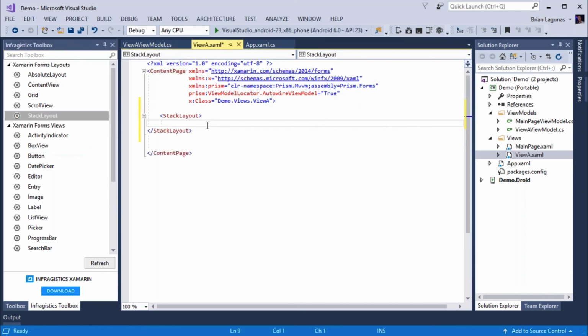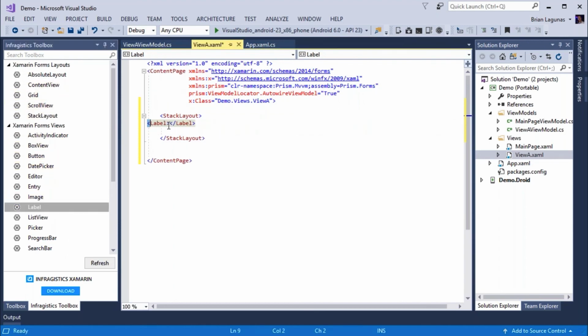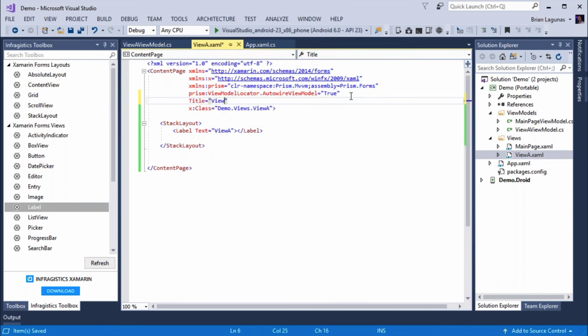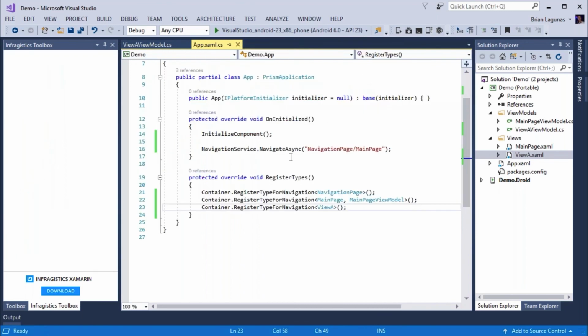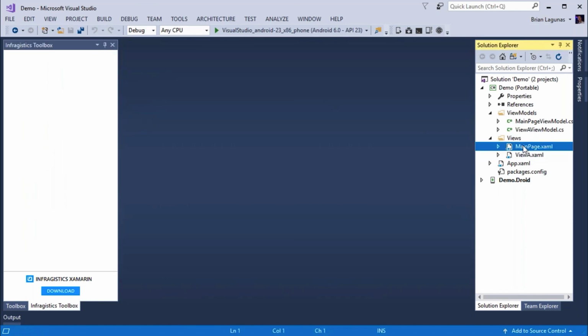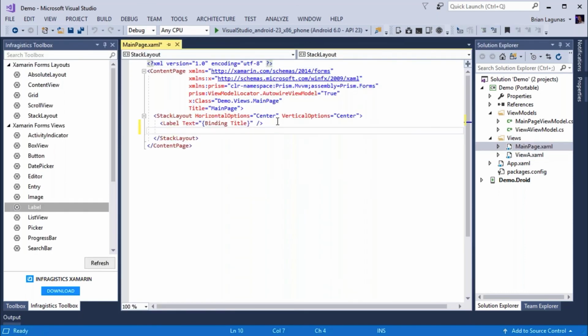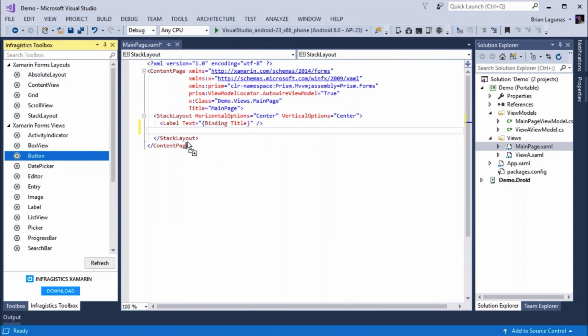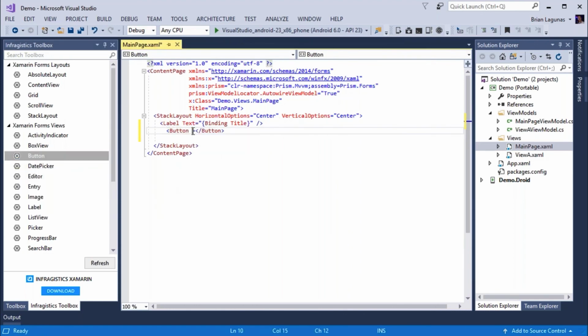See that? And so I'll grab a label, stick it in there. We'll say text equals view A. That'll work. Okay, so now we know what view we're on, and we might as well add a title to this as well. Perfect. Okay, so now what I want to do is I want to get from main page to view A. So let me close this. We'll open up main page, and we'll throw a button in here.